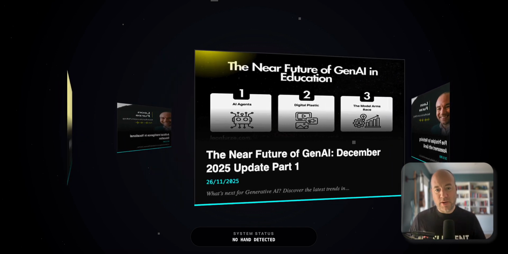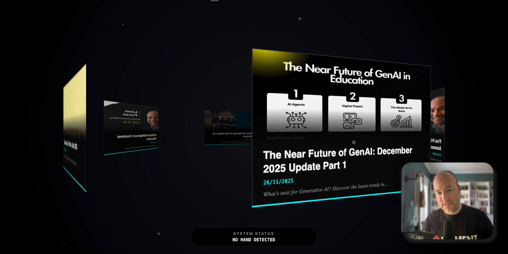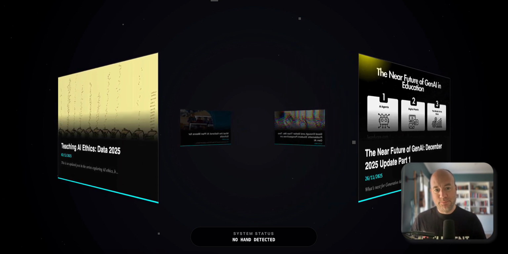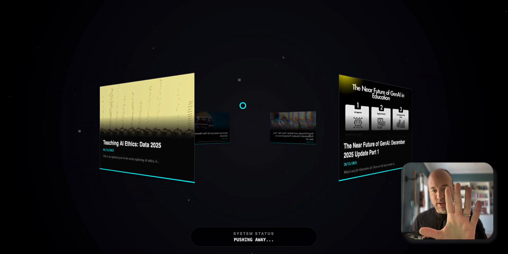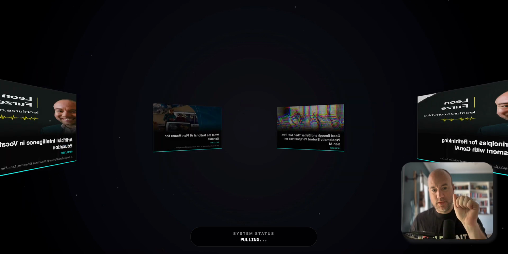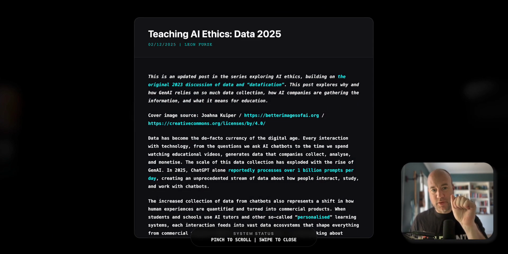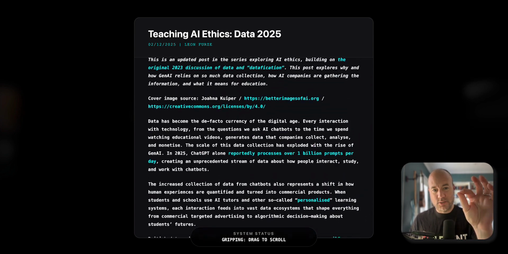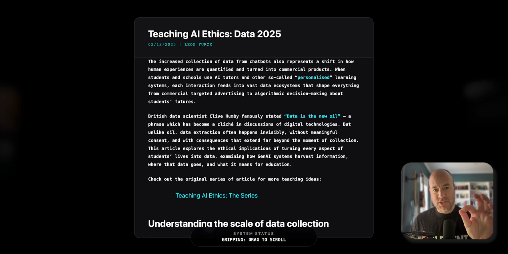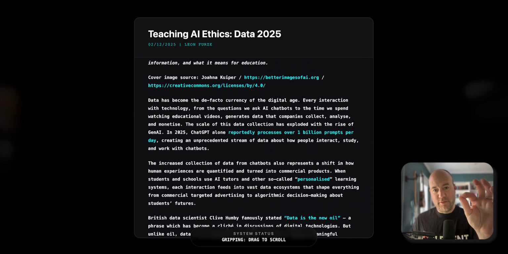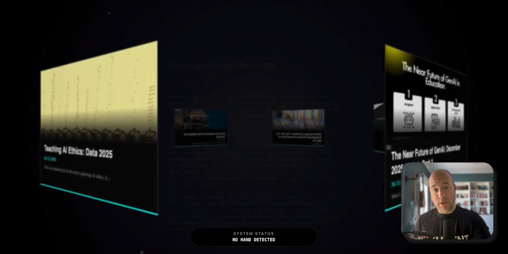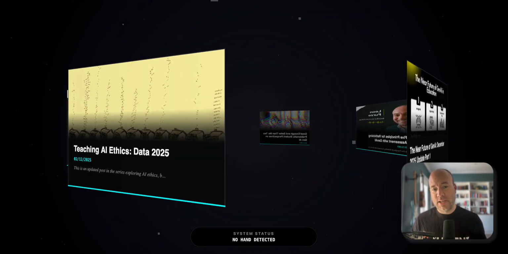You can see it scrolling around and you can see at the bottom of the screen there it says system status no hand detected. So I'm going to hold up my hand now in front of the webcam. Okay, and you see now it says system status pushing away, pulling, and I've opened one of the articles. I'm going to pinch and browse this article. So I'm using gestures very much like the sort of VR and AR style gestures, and it's just using my webcam. I'm going to swipe that away and close it, and it goes back to that rotating carousel.